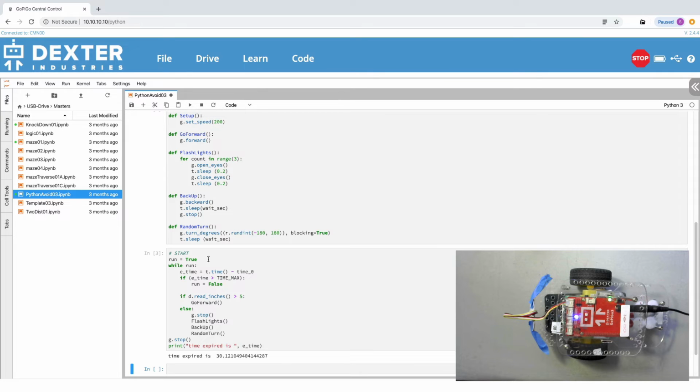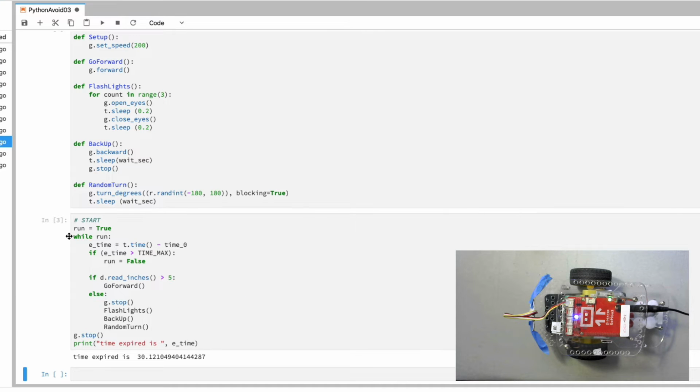Okay, so this is the code that runs, and let's just take a look at the logic. First of all, the way we do it is come down here to the third cell in this notebook, and we set run equal true. While run is true, it goes through all this code. This first part is just to see how much time is elapsing, and we input a variable at the beginning called time max, and when the elapsed time, which is the difference between the time when we started and the time right now, exceeds it, we then set run to false. And when we set run to false, then this while loop ends.